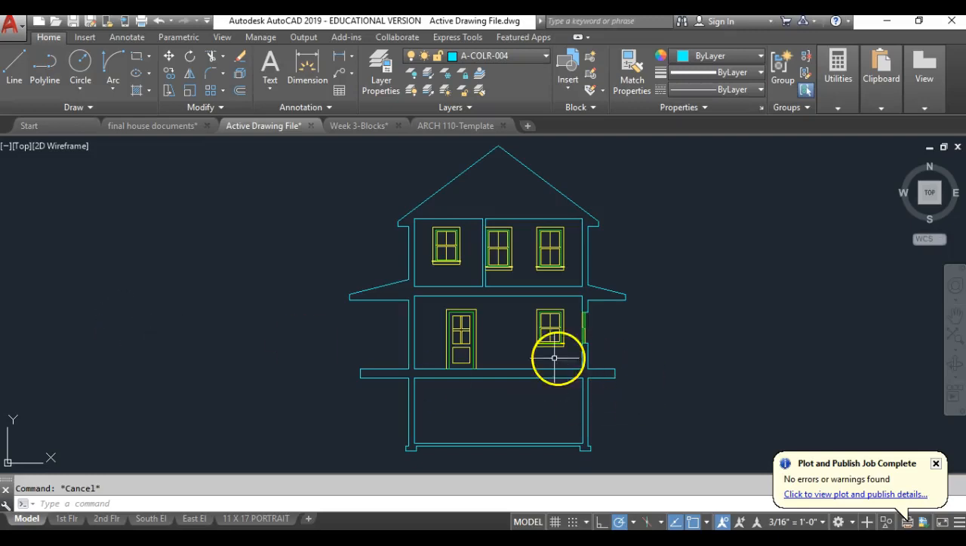Hello, class. This one we're just going to finish up this section by adding a bit of detail to the railing and the porch. Actually, I'm going to get to that second because we've essentially already drawn that in elevation. What I want to talk about is the ground line.